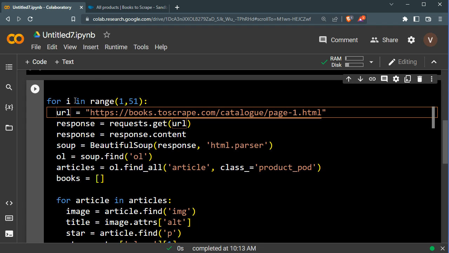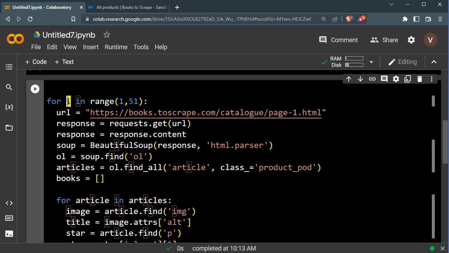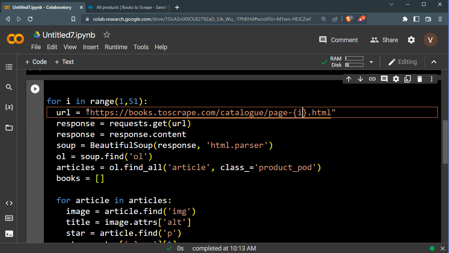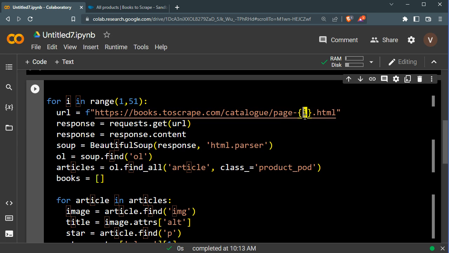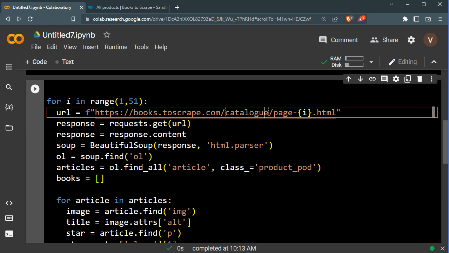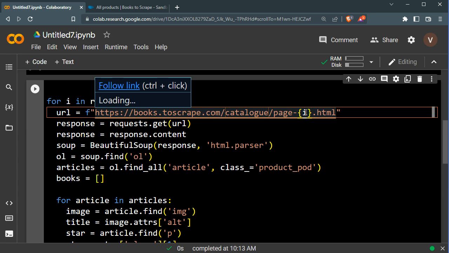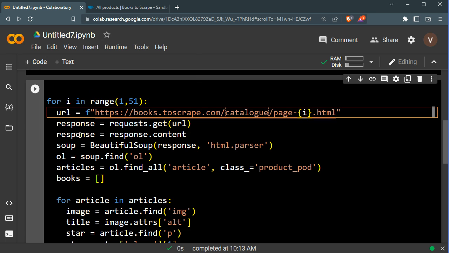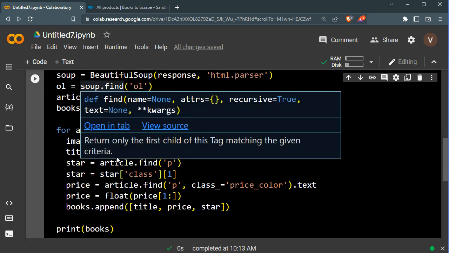Now, what is i? i is going to be 1, then it runs all of it, and then i will be 2 and runs all of it. So instead of this page 1 now, we can put i, and at the beginning, let's put an f-string. So now it is a variable. The first time i will be page 1, and then we're going to send a request to page 1 and do all that here.